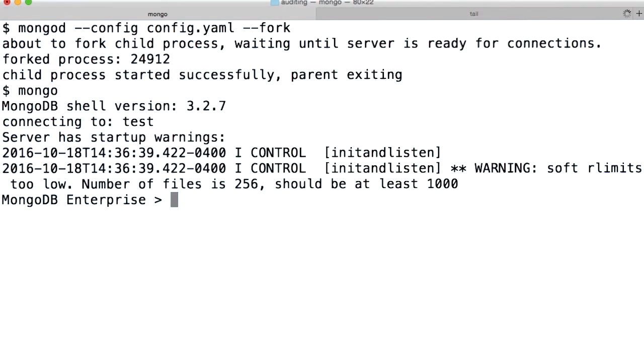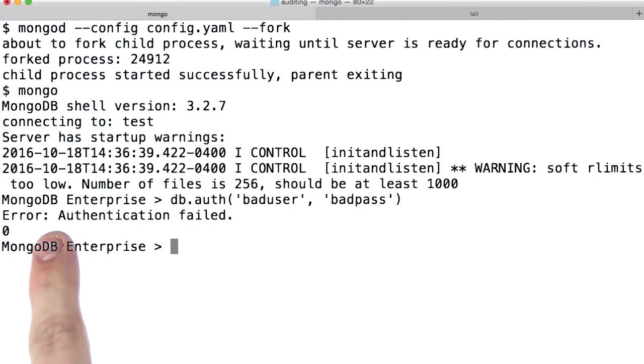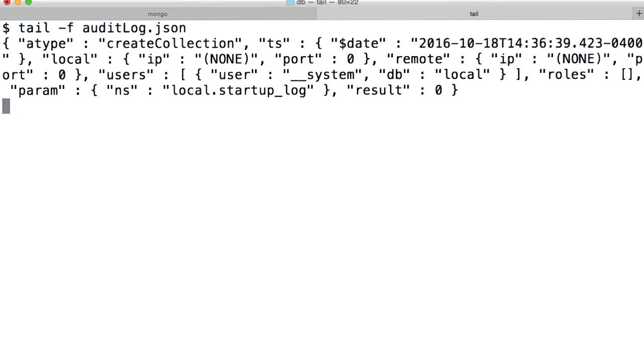Now in our last example, we tried to authenticate, and that showed in the audit log. So let's first authenticate and make sure that that doesn't show up. And when I hit enter, we see that the authentication failed. And if I go back to the log, we shouldn't see it. And awesome, we don't see it.